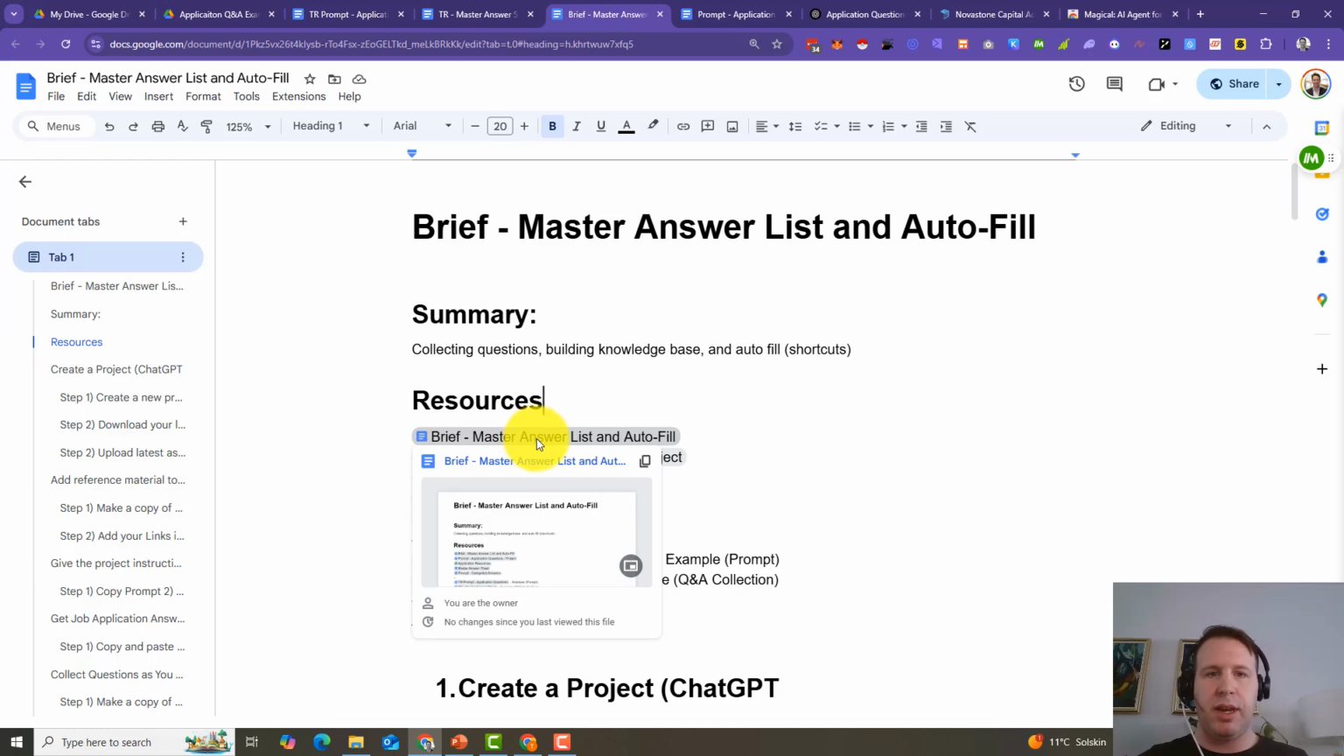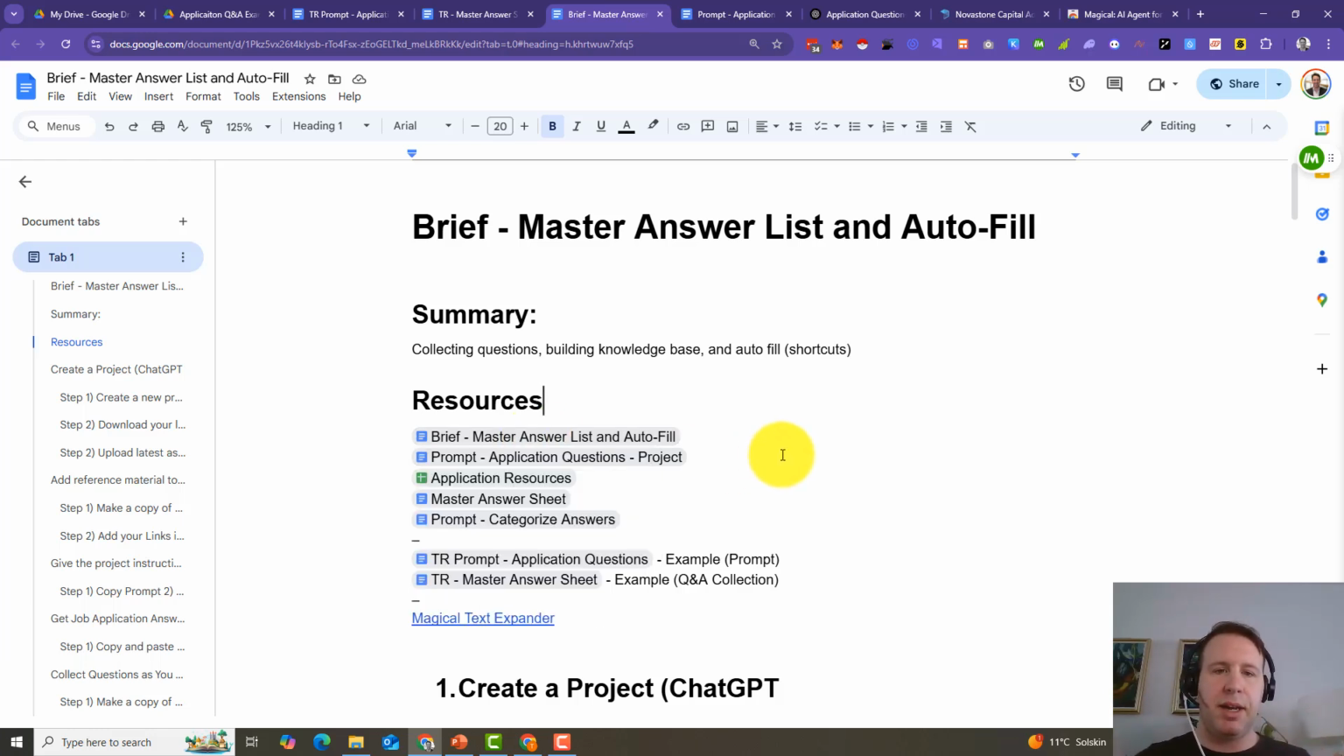This is the brief that you're looking at. The whole purpose of this is to very quickly answer a lot of questions, whether they're specific or broad, so that you're not wasting a ton of time on applications.